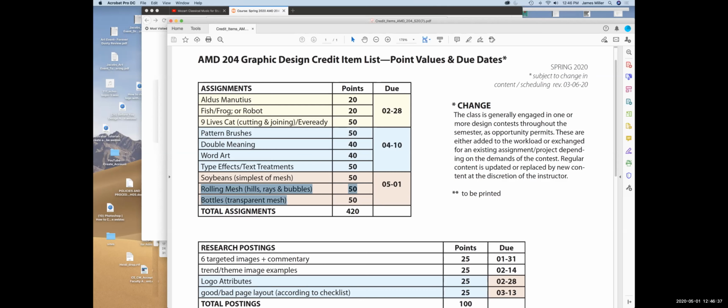True or false? Images downloaded from the internet will always print in high quality. False. Correct, false.